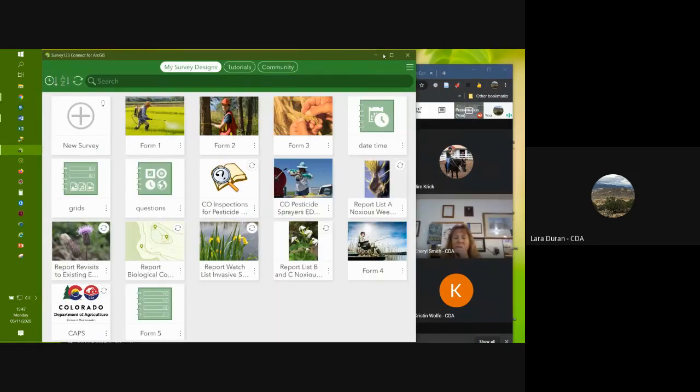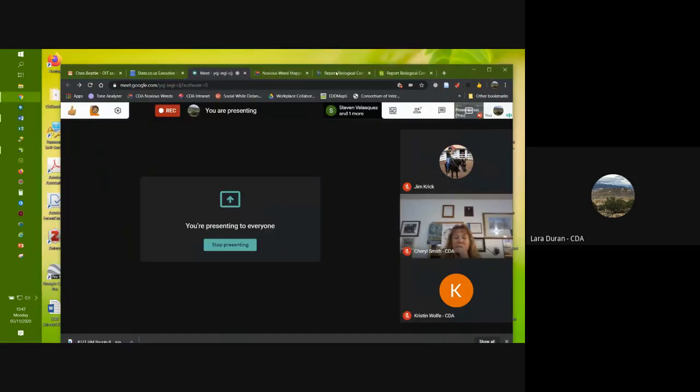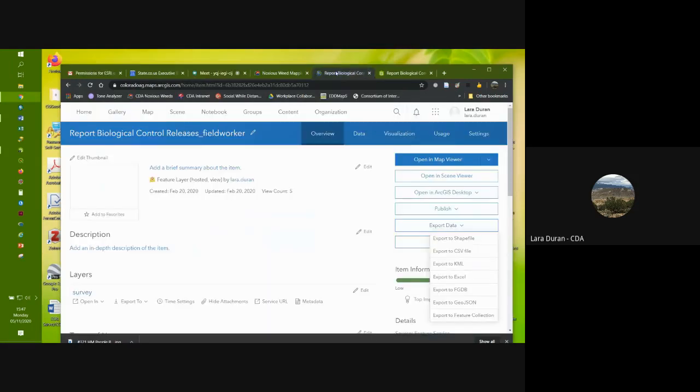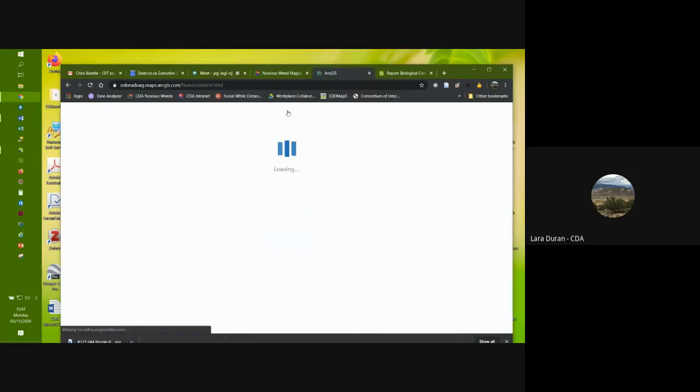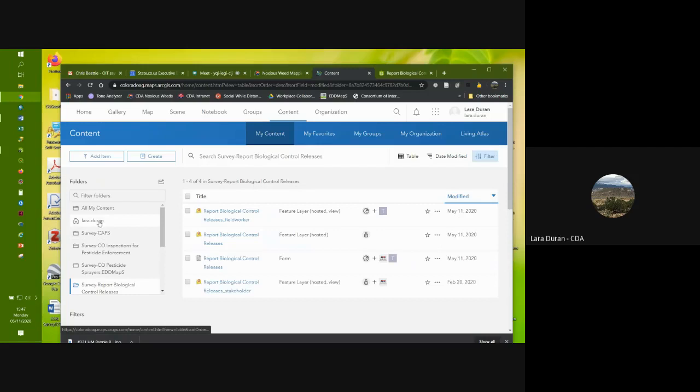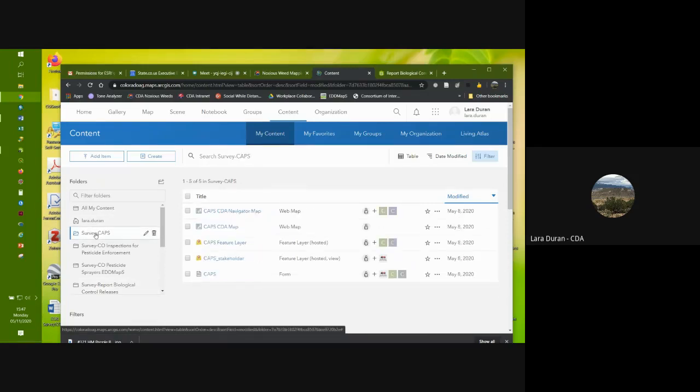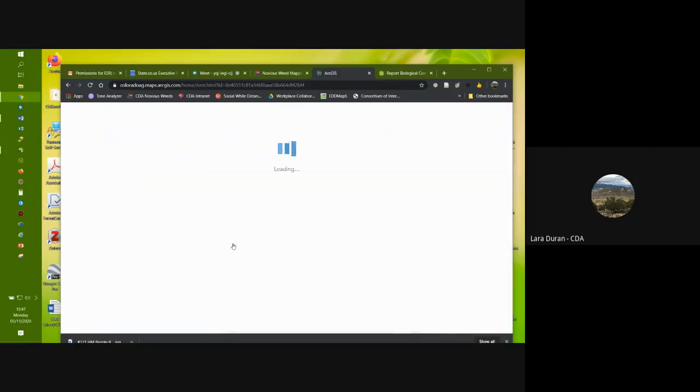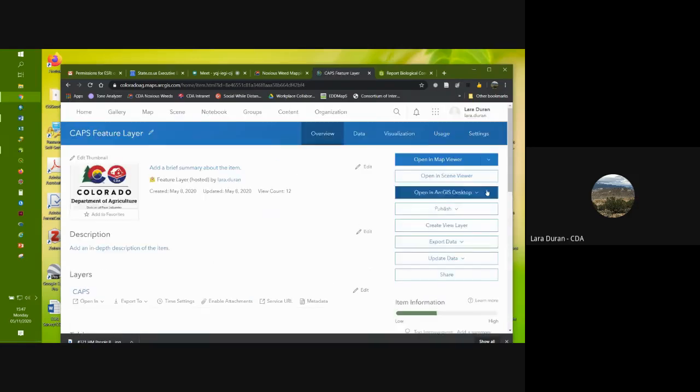After the data is filled out by folks in the field, they would go to content, and here's their survey right here, their CAP survey. This is their form. They don't need to open that up, but they would go to feature layer, and then they would export the data, and they can send it directly to USDA.